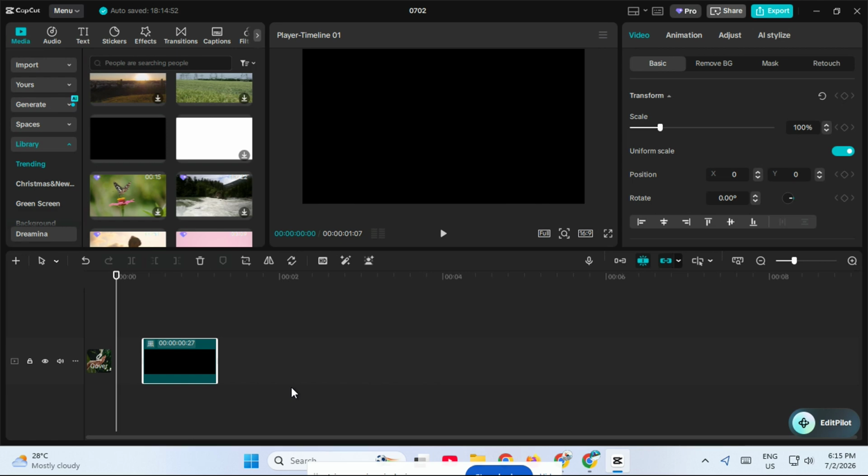And that's how to add and edit a black screen video in CapCut using both the stock library and the timeline gap method. These are 2 easy techniques, and once you practice them a couple of times, you'll be able to use them in almost any project.